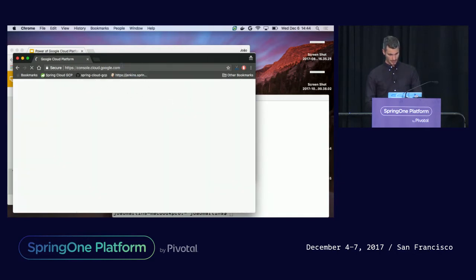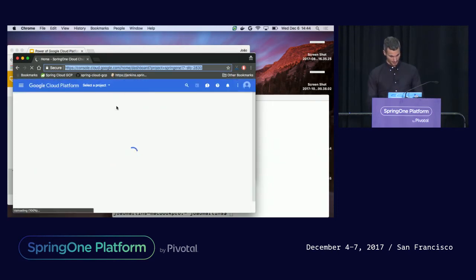All right, we're almost there. All throughout the conference, I've been able to just access the Cloud Console. Yeah. All right, it had to happen. So, okay, all right.